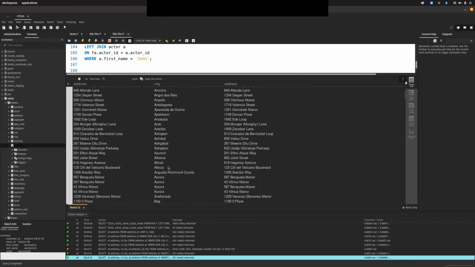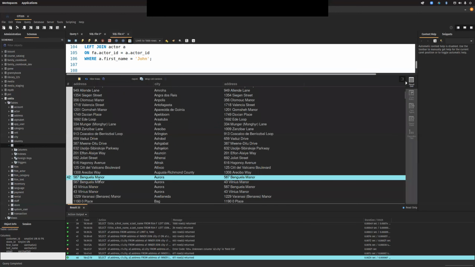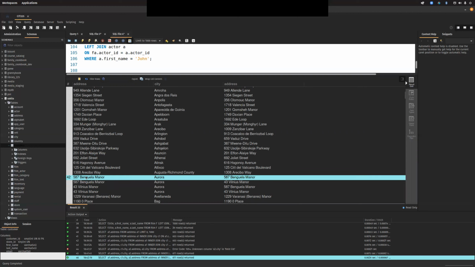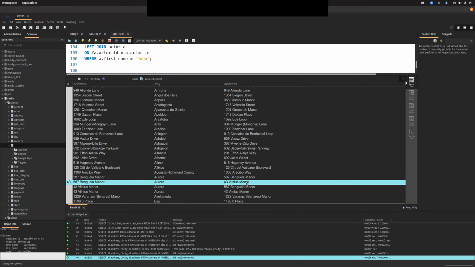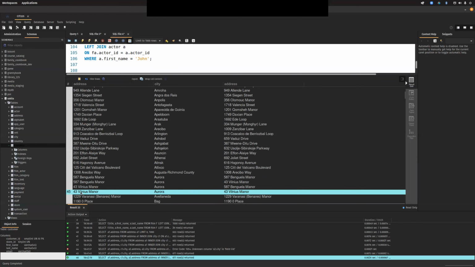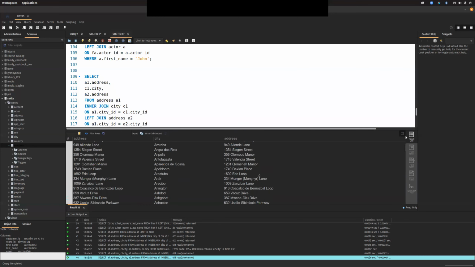Let's see if there's any. Here's some that have two. So you'll notice in Aurora, we have 587 Benguela Manor, and then we have Vilnius Manor. Now you'll notice that in this case, they're being matched up to themselves. Here's the one where they're different. Here's the one where they're different. And here's the one where it's matched up with itself. So we just want to now exclude the ones that are the same.